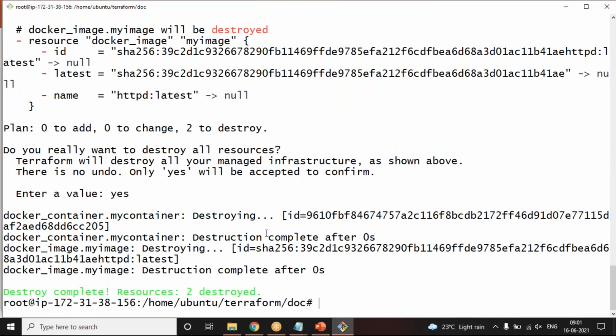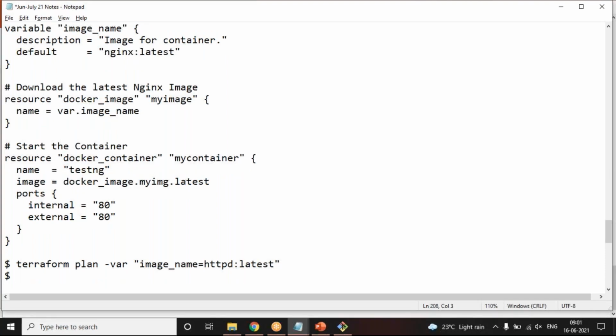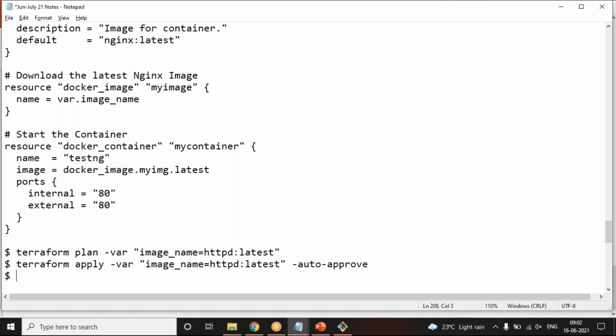So now you see there is no error because first the container gets deleted and then the image gets deleted. So this is how you can pass your own value to the variable. Instead of hard coding everything, you can pass it. So with Terraform I can say apply -auto-approve, and same way we can say terraform destroy. So it's up to our choice. So this is how variables will be useful.